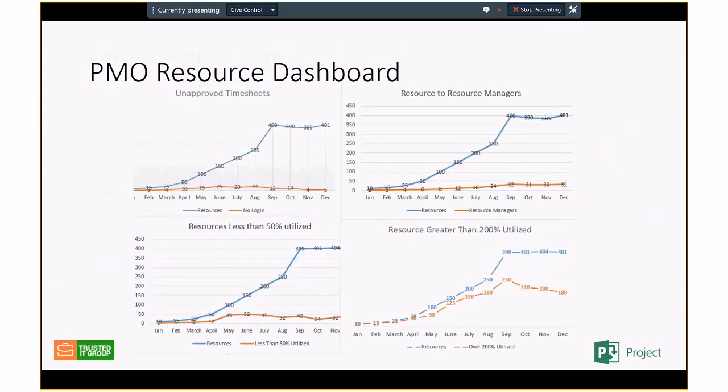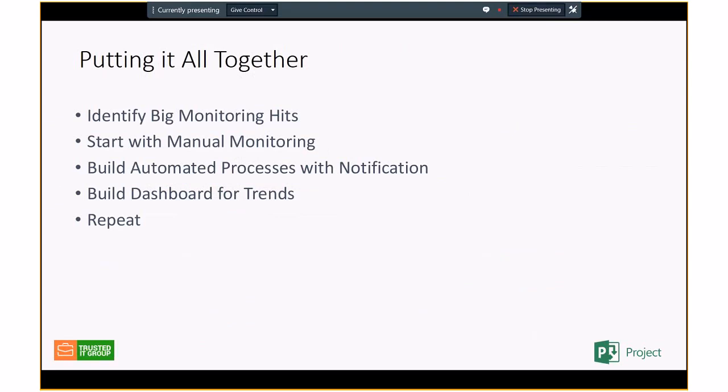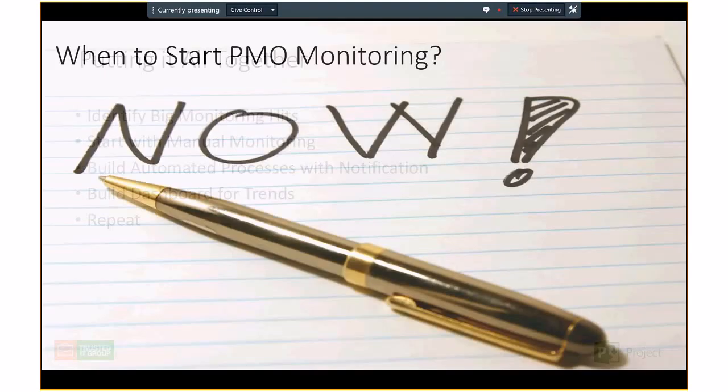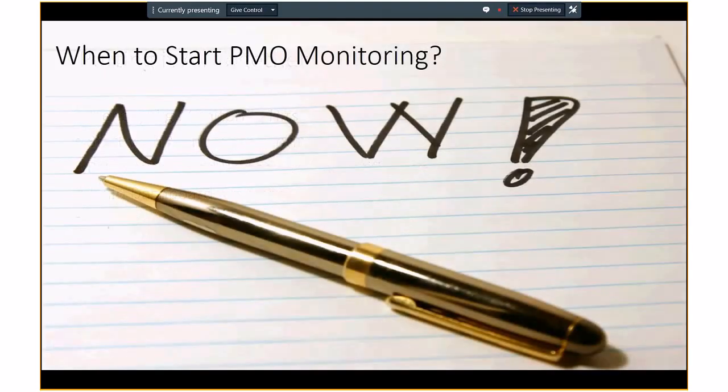So putting it all together, identify those big monitoring hits. Start with some manual monitoring. After that's done, build some automated processes with notifications to keep that PMO running smoothly, and then build some dashboards to show the trends. And then once you do it, and you're happy, just keep repeating. When should you be doing your PMO monitoring? I say you do it right now. Even when you start rolling out a new PMO with Project Server, you can start capturing these trends and helping people get started with a new implementation by providing them reminders.